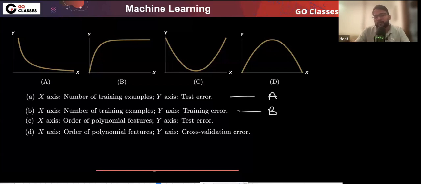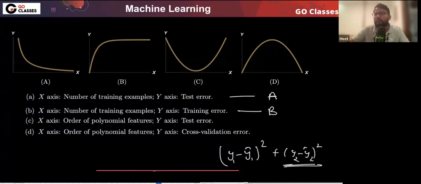So it means it is B, because now you are having more terms like this, right? Y minus y cap whole square, y minus y cap whole square, like this. Okay. I mean, you are having more terms to deal with, so obviously, training error will also increase. We have seen this in the previous classes. Do you remember this? In one of the classes, I told you this particular statement. Anyone remember?